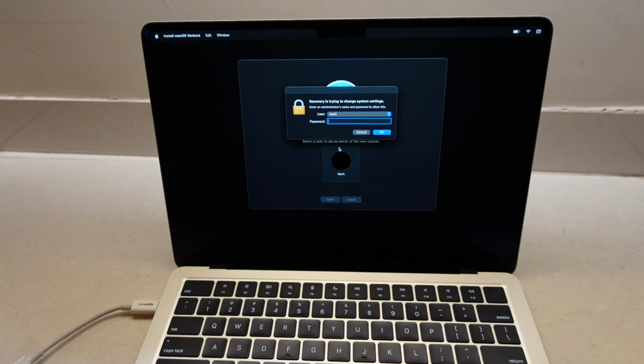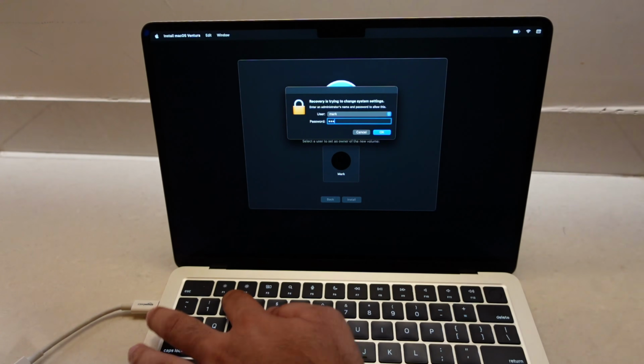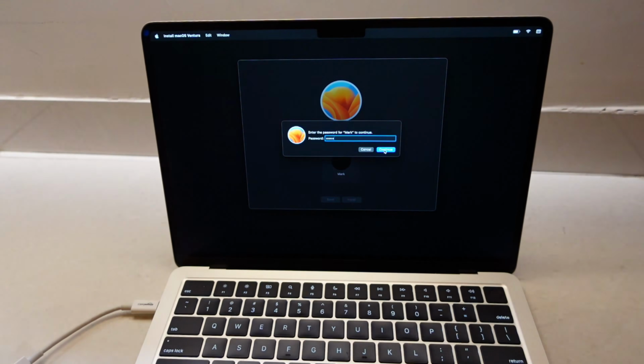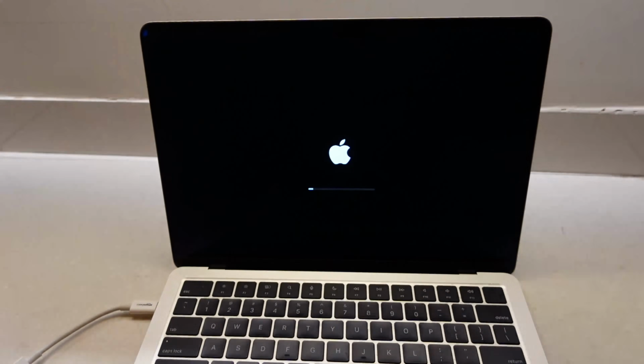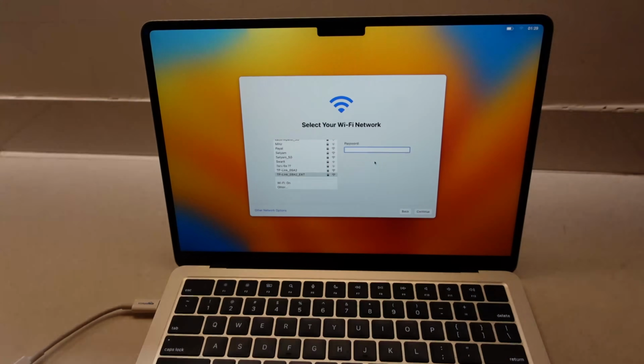Now, your Mac will ask for the login details for the user selected earlier. Continue with the next step. Now, sit back and wait for the installation to complete. It will take around 30 minutes. So don't interrupt the process if your MacBook reboots several times during the installation.